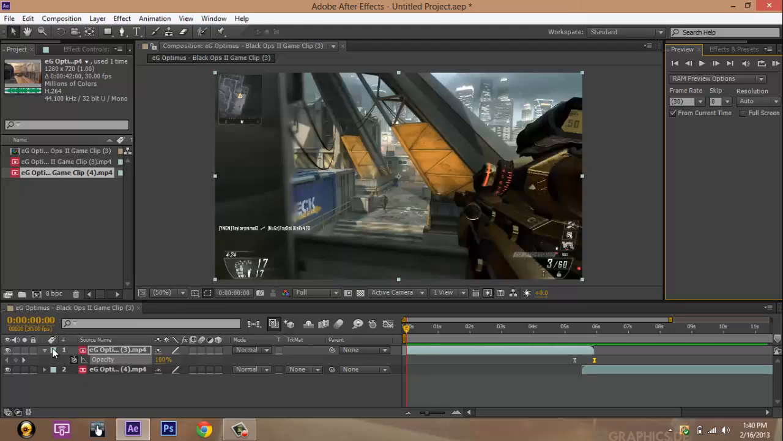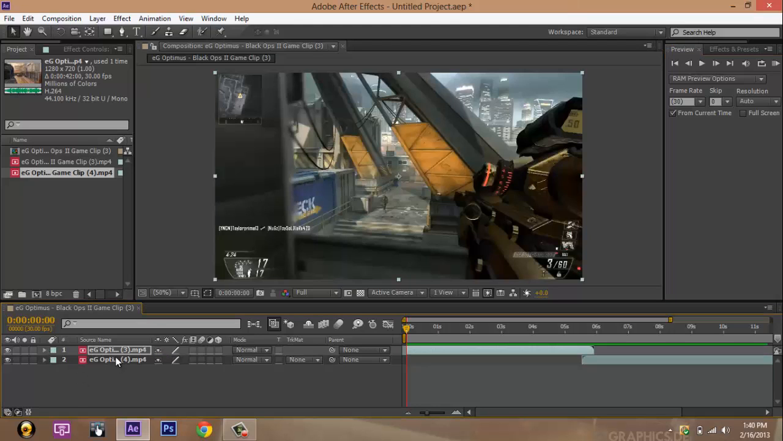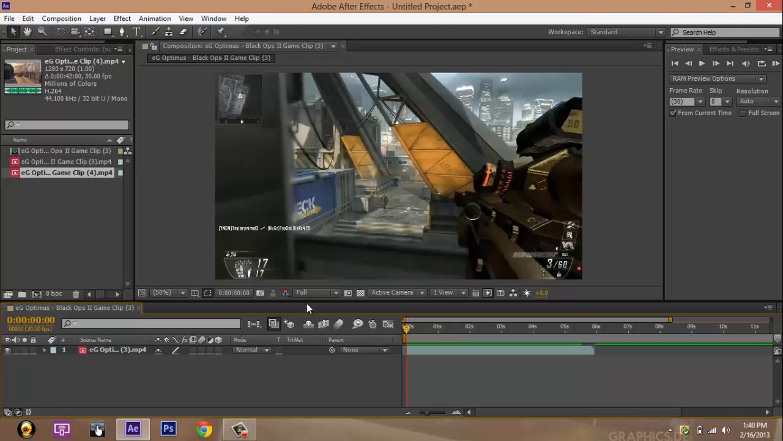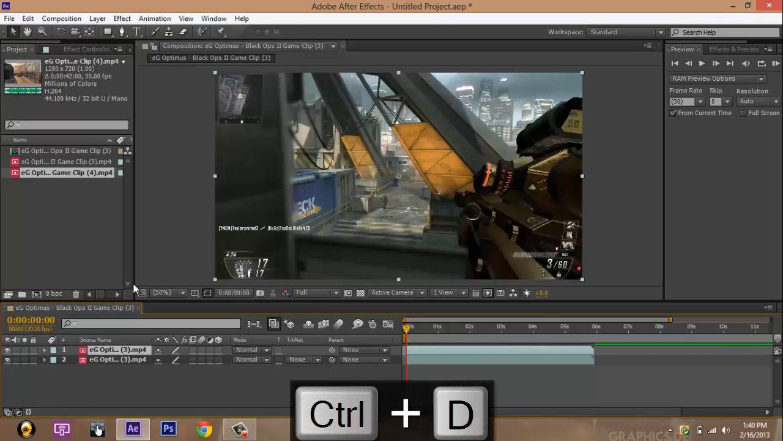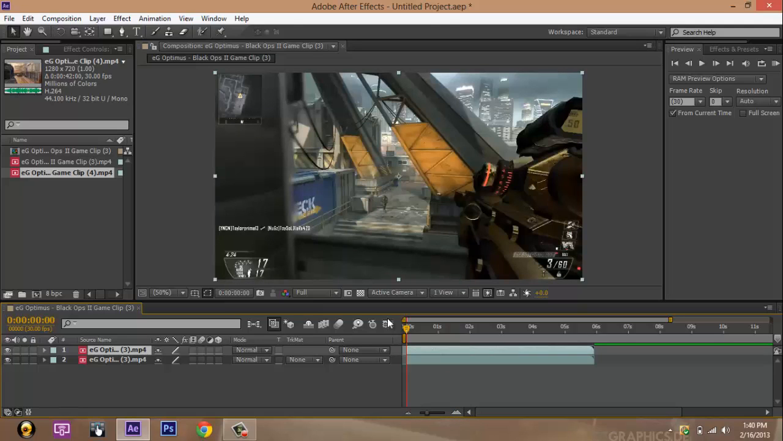And the last thing was duplicating layers. Basically, if you want to duplicate a layer, with the layer highlighted, hit Control D. It duplicates the same layer, and you can use one of them for effects and other stuff. So there's so much you can do with it and all that.